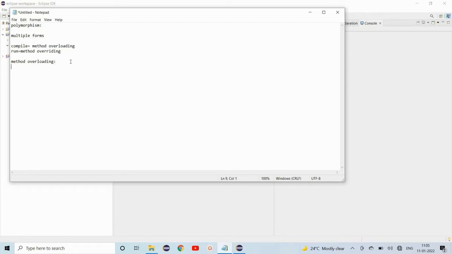Let's say we have a class A in which we have one method with no parameters, and we have another method with one parameter. I'll pass some int c. So this is called method overloading: multiple methods with the same name but with different signatures or parameter lists.